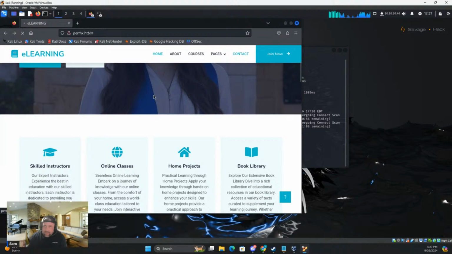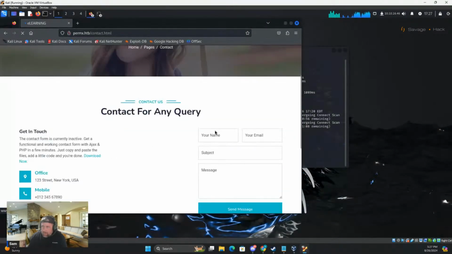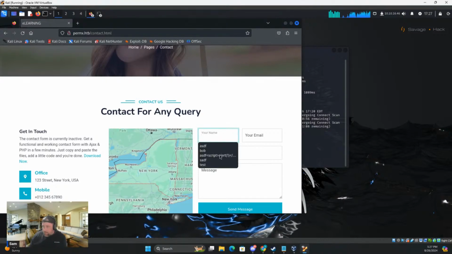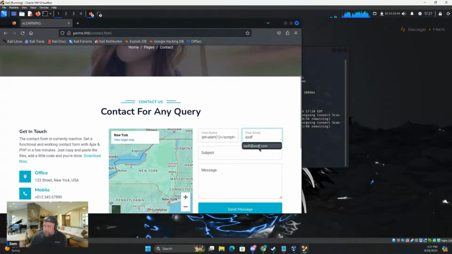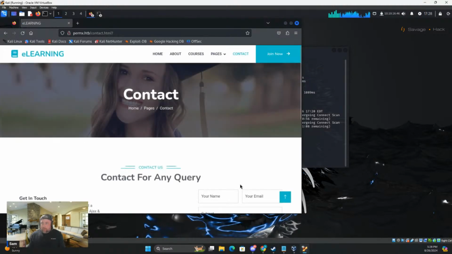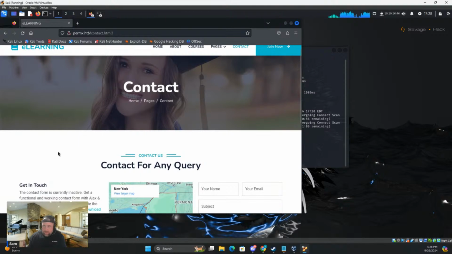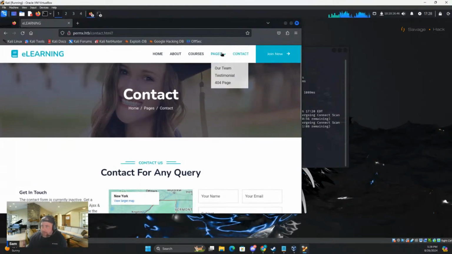Looking for things like these contact pages to see if we can get cross-site scripting on it. So we'll test this out real quick. Looks like I already have a script in there. We'll send that and just see. Okay, so it actually sends it somewhere. I'm not sure where, but it's not within the screen. It's not showing anything, so I don't think that's going to be used for cross-site scripting.